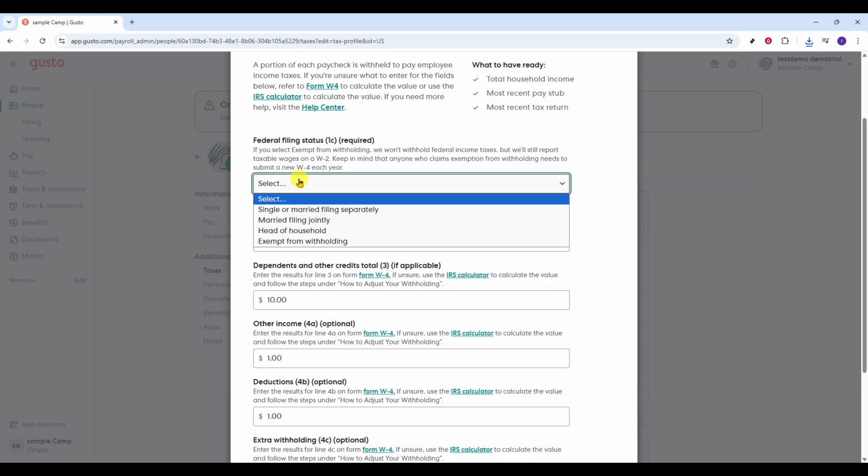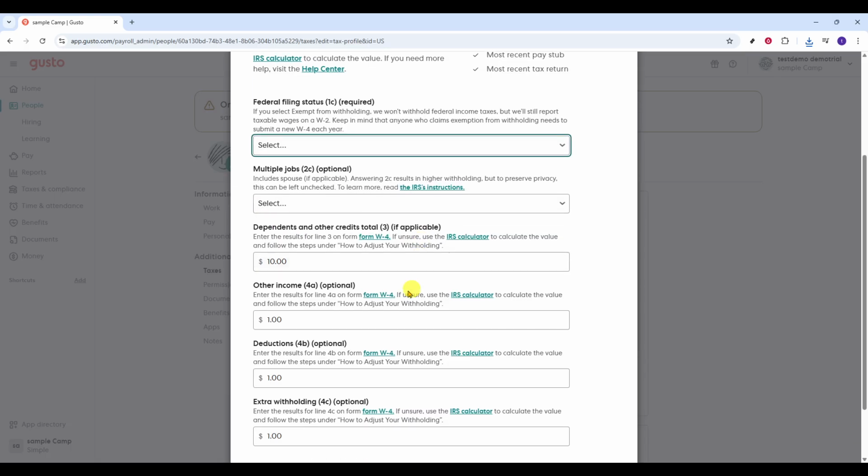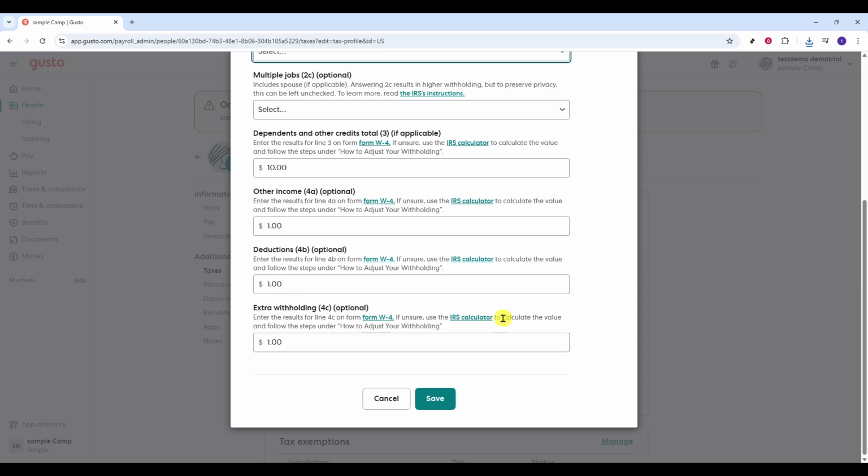Move to the Other Income field, which maps to W-4, Step 4A. This is where you add any anticipated annual income outside of wages, such as interest or freelance earnings. Entering an amount here increases withholding to help cover taxes on that extra income. If none applies, leave it blank.